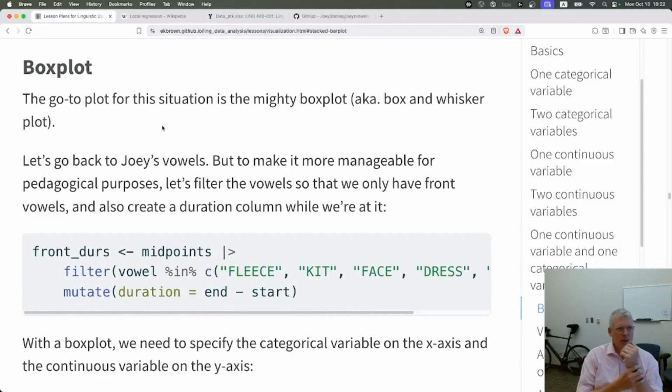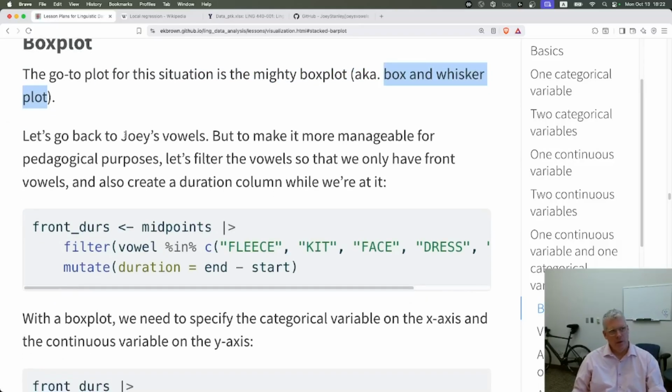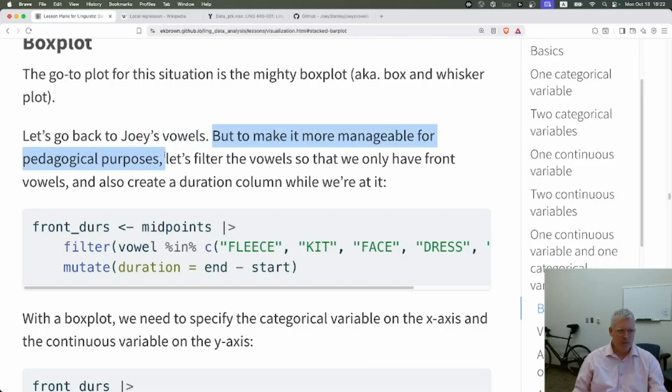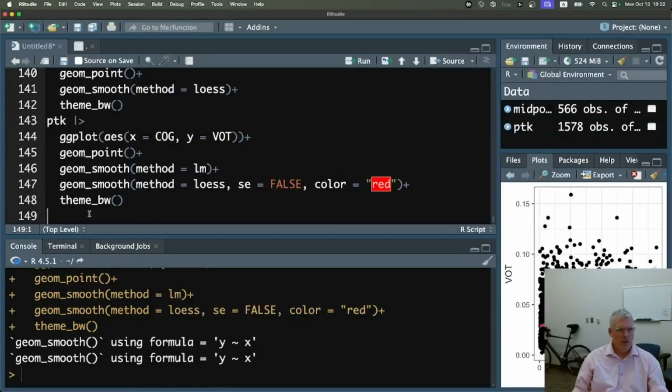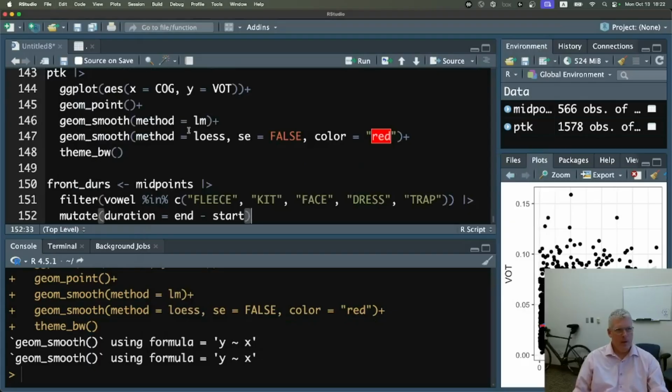The go-to plot in my mind is the box plot, also called the box and whisker plot, for example, in Excel. So let's jump back over to Joey's vowels, which we should still have loaded up in our session. But to make it more manageable for pedagogical purposes, let's filter out some of the vowels so we're only dealing with 5 vowels. We're going to use this little bit of code here. We're going to use our midpoints from Joey's vowels, and filter on the vowels so that we're only using these 5 particular vowels.